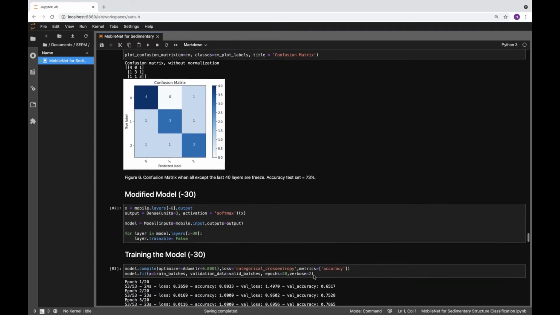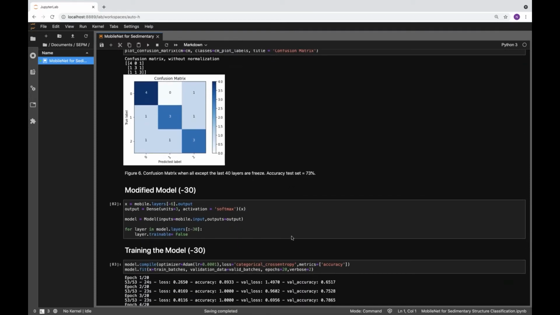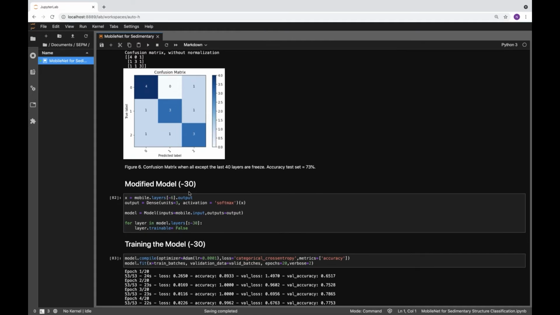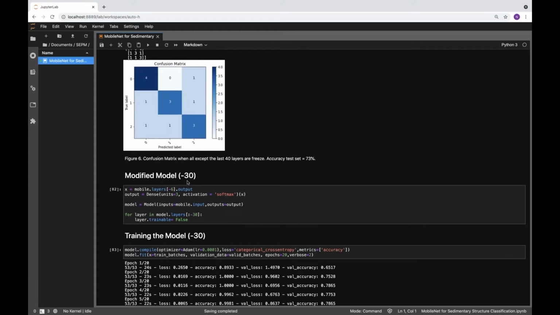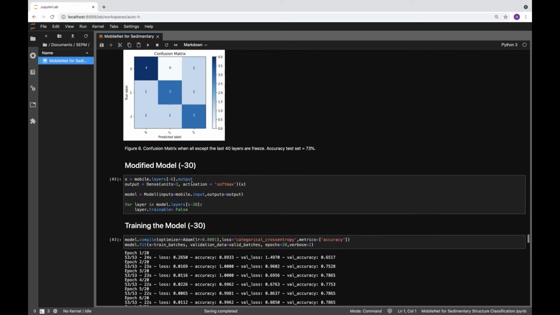But then I started playing a little bit more, and if someone wants to play more or use their own images, they can start playing with many parameters. What I started doing was to freeze fewer or more layers. So in this case, I froze all the layers except the last 30.